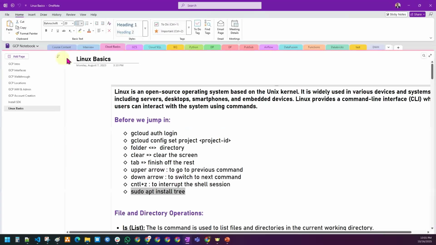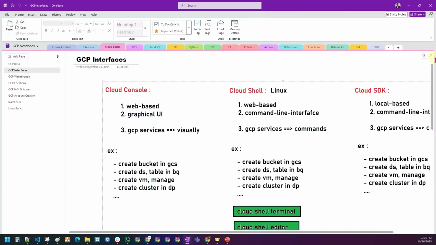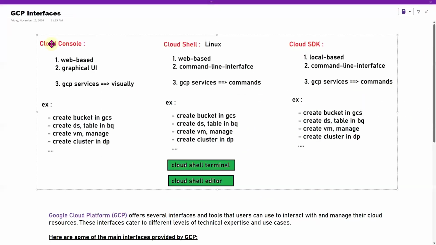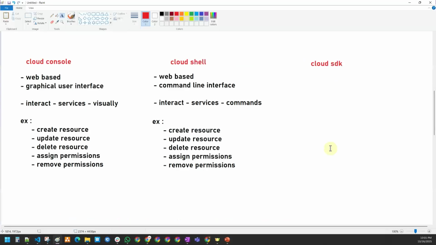You go to the cloud basics. You can look here. Introduction we have seen. GCP interfaces. Everything is already there in that. What is Cloud Console? What is Cloud Shell? What is Cloud SDK? Everything is already there. You don't have to do anything. You can later recap it in the notes. Once you have access to the notes, you can recap easily. Do not take anything.